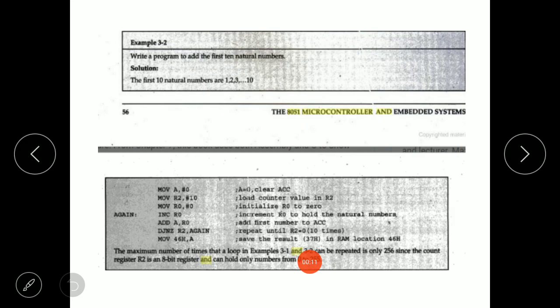So the next program that I am going to discuss is: write a program to add the first 10 natural numbers. The first 10 natural numbers are 1, 2, 3, 4, 5, 6, 7, 8, 9, 10. So we need to add these 10 natural numbers, and we have to write a program for this problem using the 8051 microcontroller instructions.